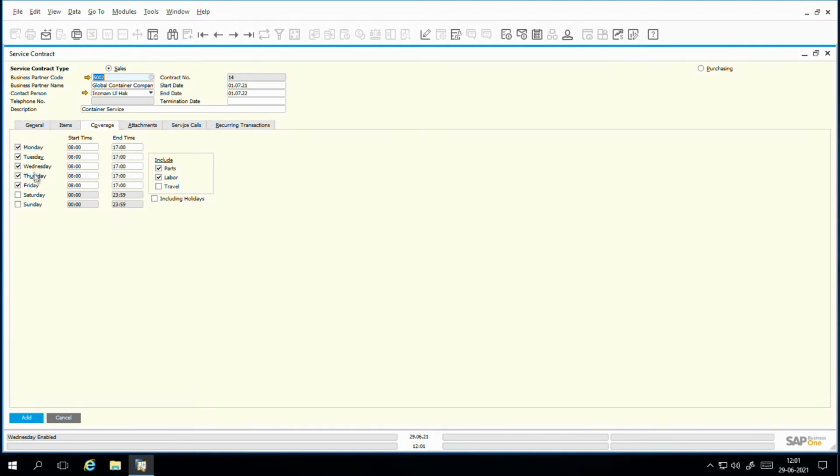So Monday, Tuesday, Wednesday, Friday. These are optional. If we are providing our service on Saturdays and Sundays, we can check mark that particular checkbox. And the other option is what is included in the contract. That is parts, labor, and travel. If travel is not included, we will uncheck that particular travel checkbox. If parts are included or not included, as per our requirement, we will click on the checkboxes.